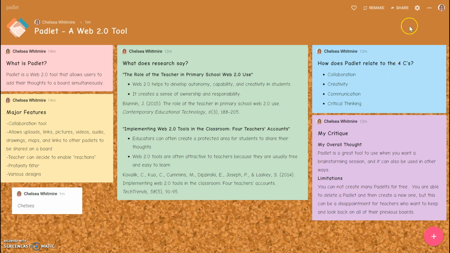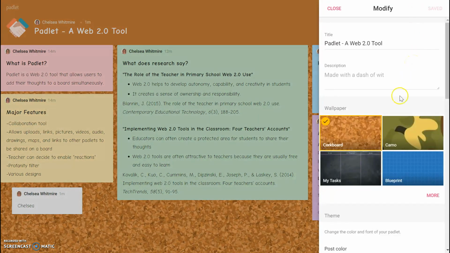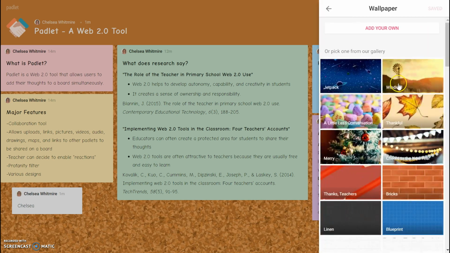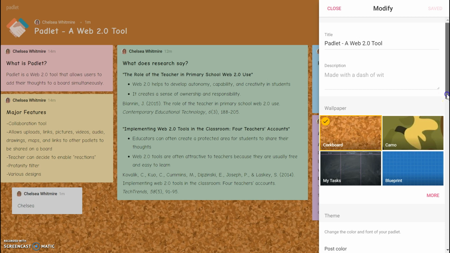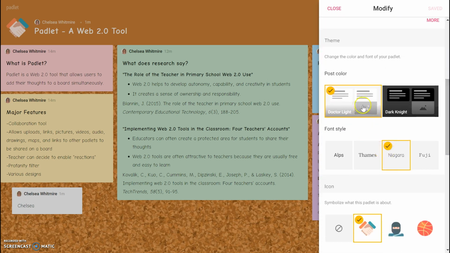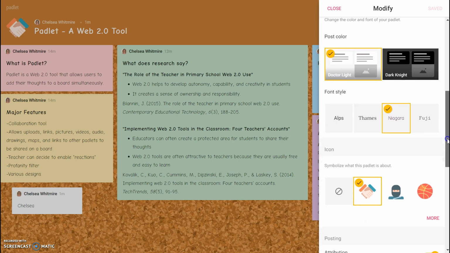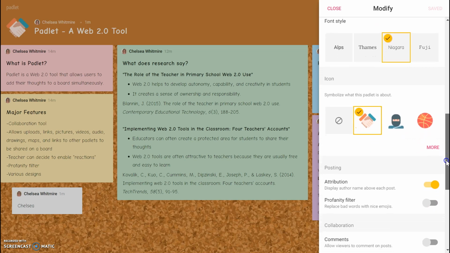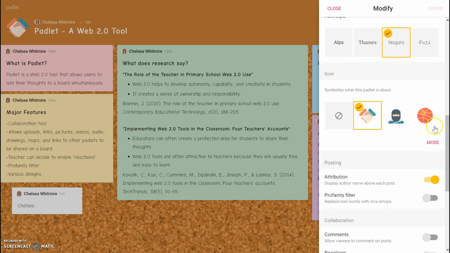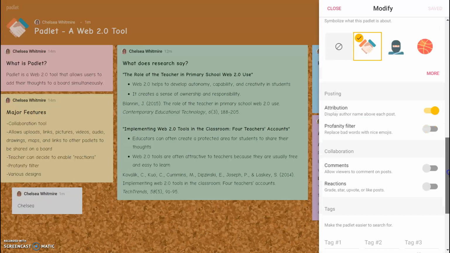And so let me move up to the modify. And like I said, you can add a whole bunch of different backgrounds. There's even more to choose from. You can add a theme, so you can make it light or dark. And I like this text. There's only a few texts to choose from, but good enough, it's not the main purpose of this tool. You can also choose a symbol about what this Padlet is about. So I chose the hands just because it's a collaboration tool. People are working together.